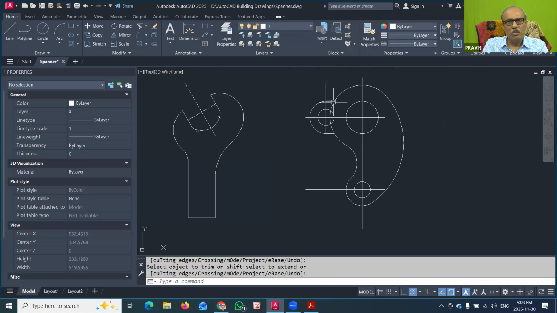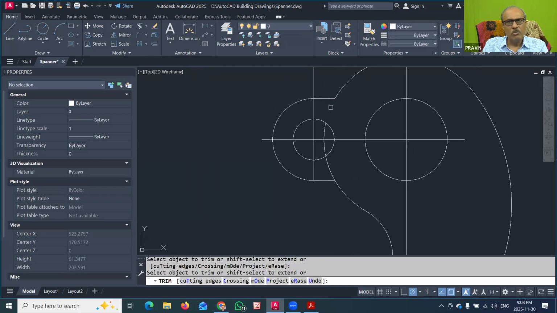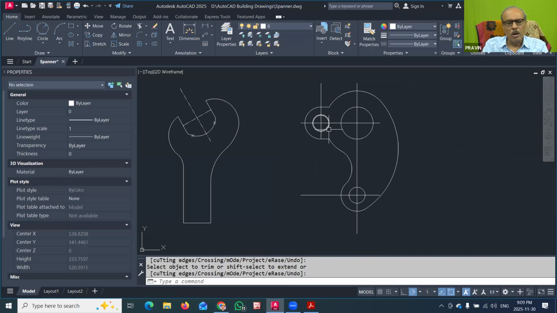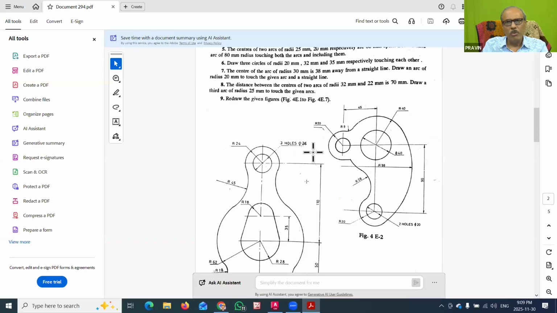So another, this remaining inside part also we now have to trim. So there also we will apply the trim command. So trim this one, and this one. So now you can see that whatever the drawing object was given, that we have now completed. Only the part remaining is here.